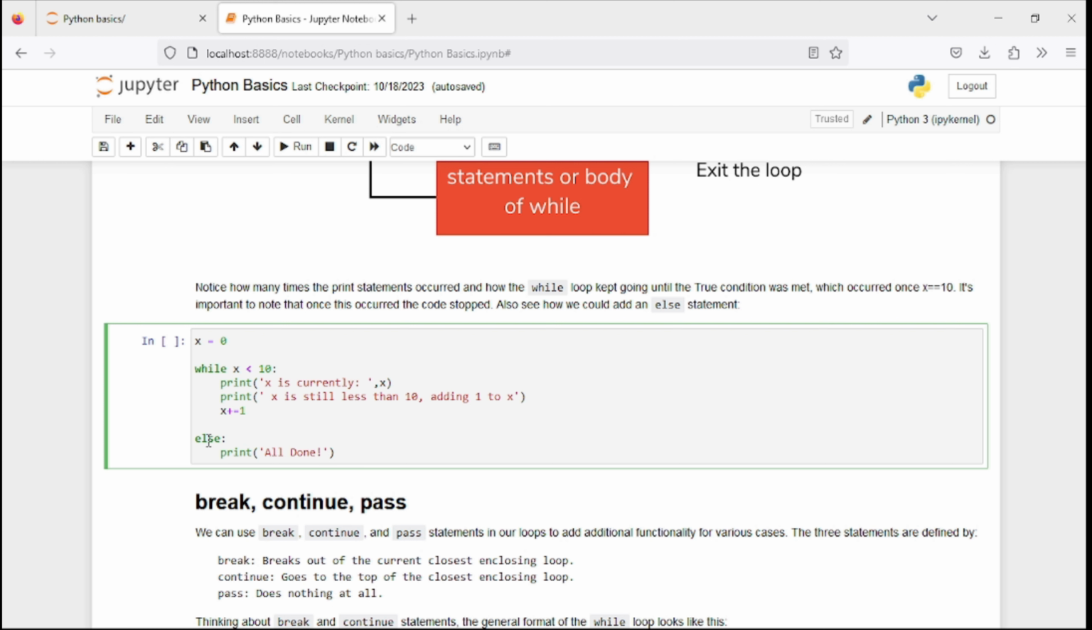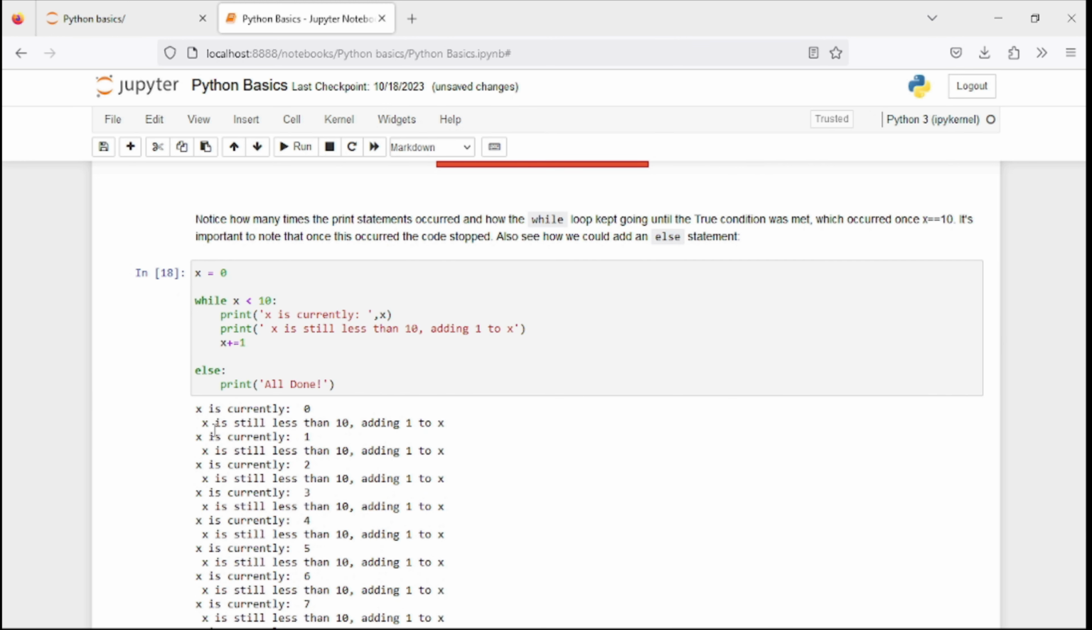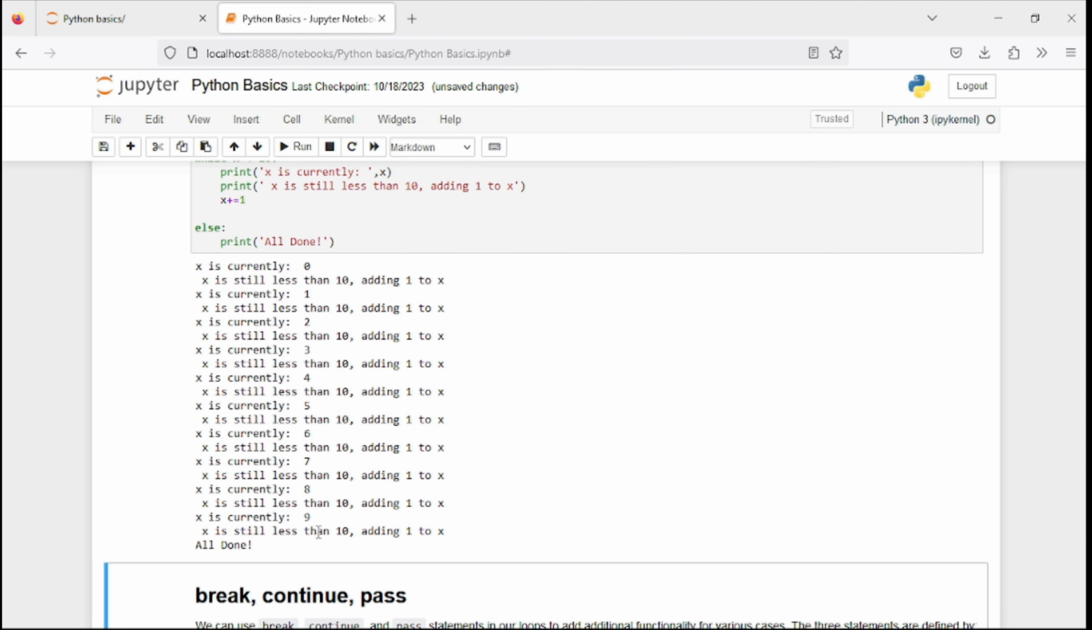Then this else shows that I am outside the loop. So I am printing x, its current value, saying x is still less than 10, and adding 1, incrementing x plus equal to 1. So in else, all done means I am outside the while loop. I'm printing here x is currently 0, x is still less than 10, adding 1 to x, and it will iterate through 10, and then I am printing that we are done.